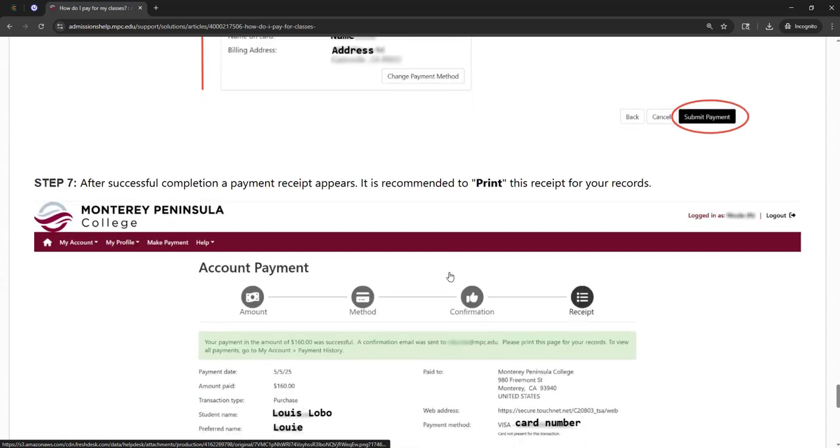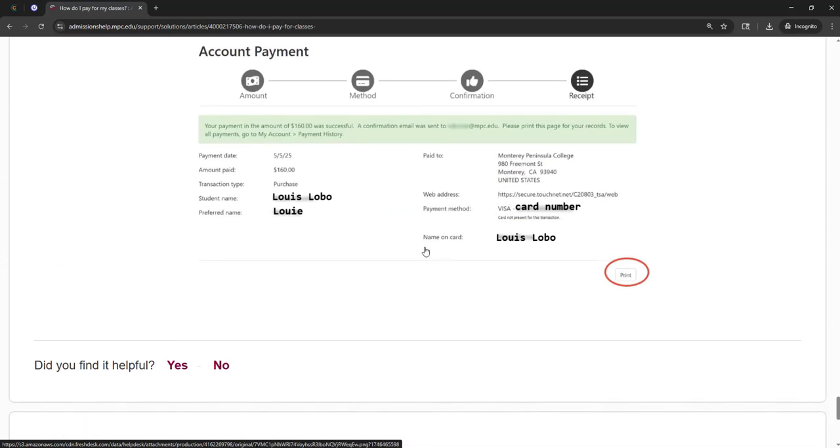After successful completion, a payment receipt appears. It is recommended to print this receipt for your records. You can find the print button in the bottom right.